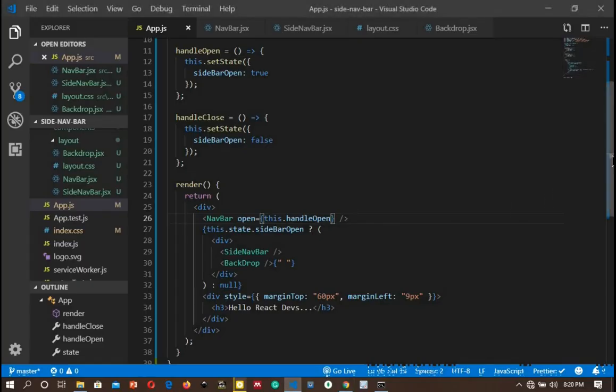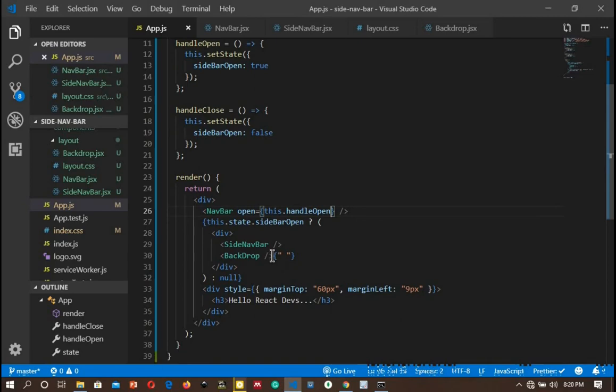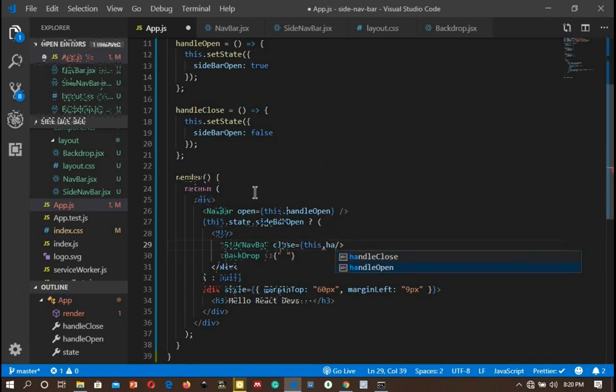Now let's handle closing our side navbar. So I will pass the close prop, which we added on our side navbar here. I will pass close here, and what close will do is to access this dot handle close. And this one should have a period there, and then I close that one.